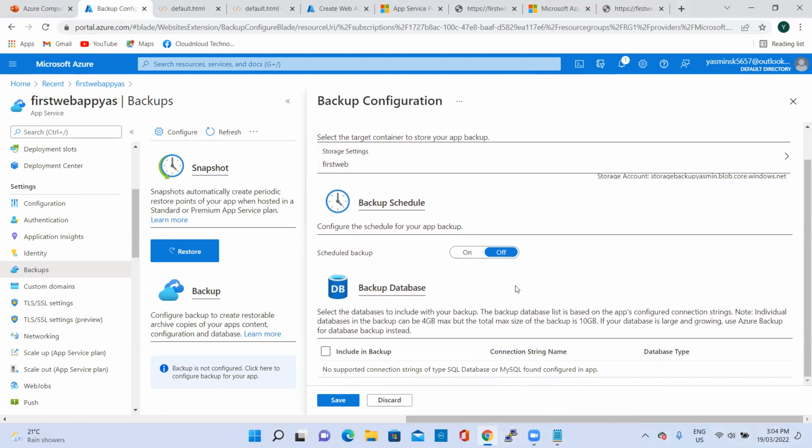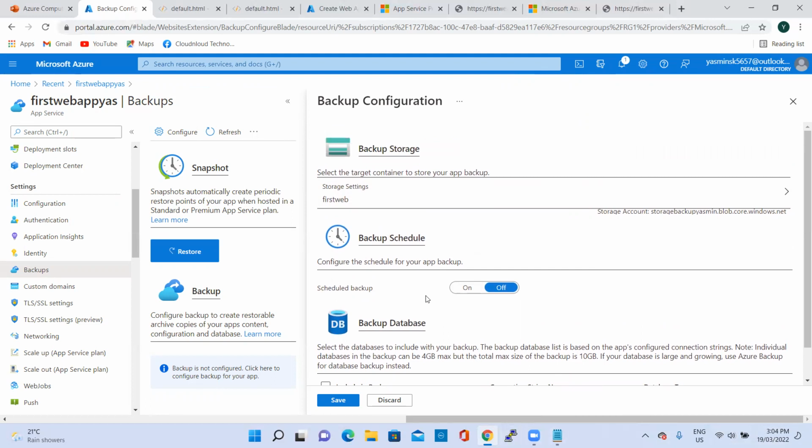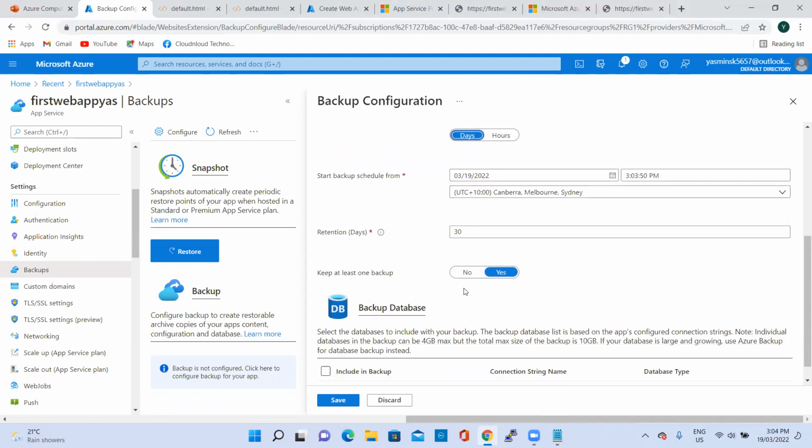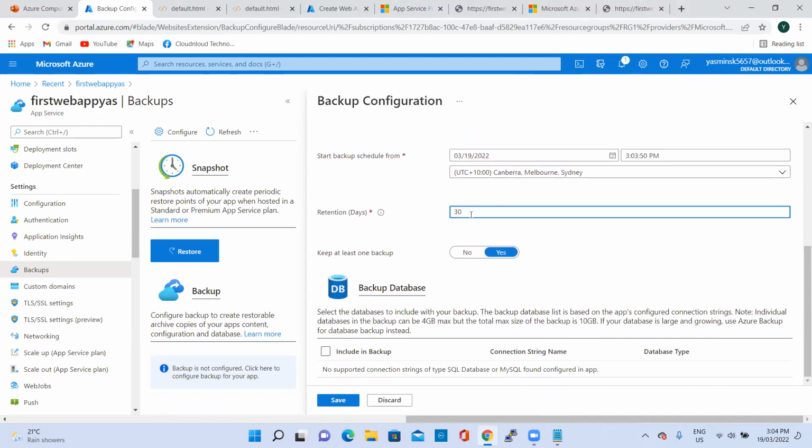Now the backup schedule. If you turn it on, it will ask you when you want to take the backup. You can take it every 1 day or every 1 hour. Likewise, you can specify for how many hours or how many days you want to take the backup. As of now, I'm keeping it at 1 day, and you can mention the retention days, how many days you want to keep them. It's up to you. And if you want to take the backup of your application database as well, you can select that here. As of now, I don't want that, so I'm just saving these settings.